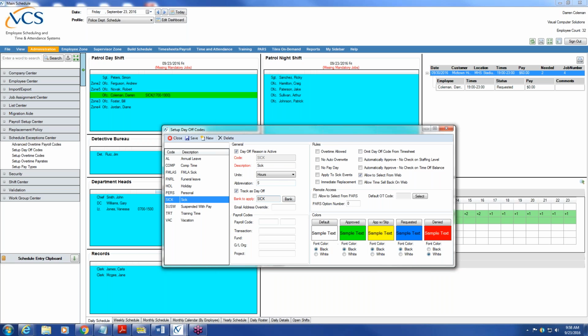Now, that bank will be created for you automatically as you're creating the code up top, so you will not have to enter that in manually. Now, examples of day off reasons that you may not track as day off would be funeral leave, suspended with or without pay, bereavement. So some of those day off reasons are things that we are entitled to, but we don't necessarily get a bank of time for that. We just use it as we need it.